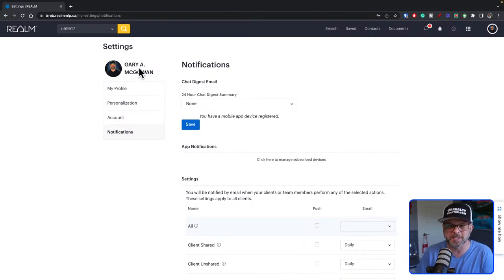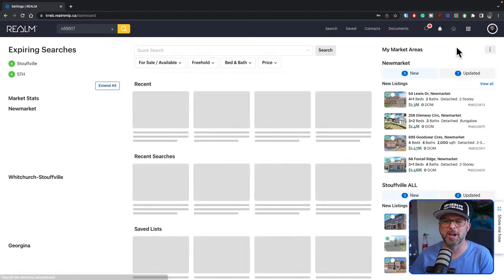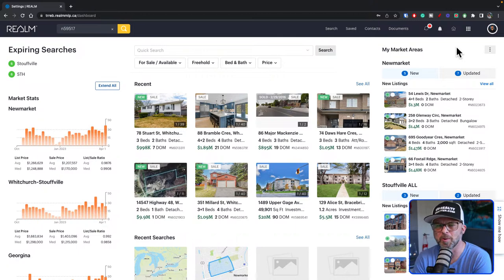So that is kind of everything we're going to talk about from a settings perspective. Take the time, that one time, to go through this part of the website or the platform and have that all set up. Okay, so let's go home. Let's go back to the homepage, and I'm going to show you how to read the homepage and what it looks like.